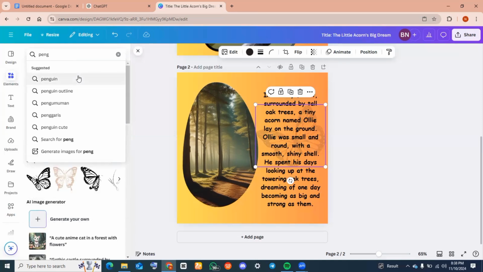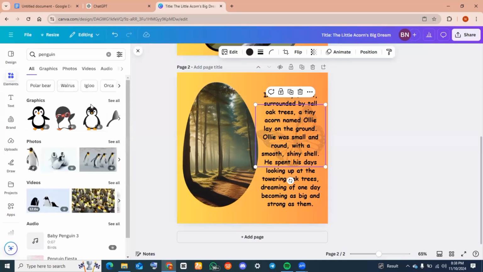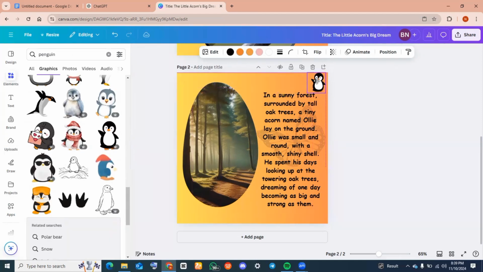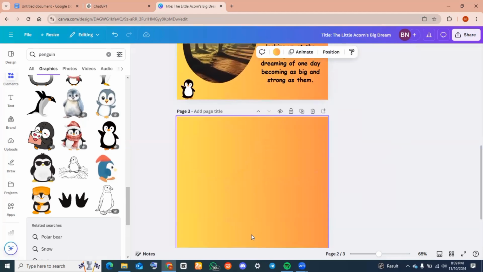Now for more beautifications, I also searched for penguins because I know how beautiful it looks on books, and then I selected the penguin that I wanted, placed it in the position that I wanted, and I duplicated because I wanted them two on a page. And guys, I did exactly the same thing on 6 more pages.